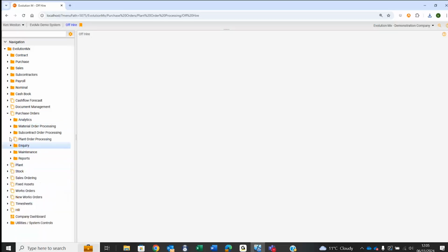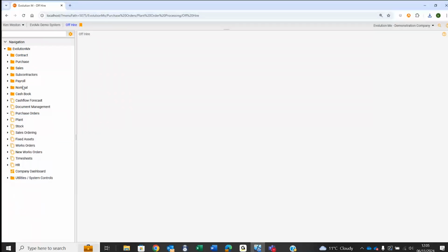So that's an insight as to how we would look at using purchase orders for plant hired items inside the Evolution MX system.